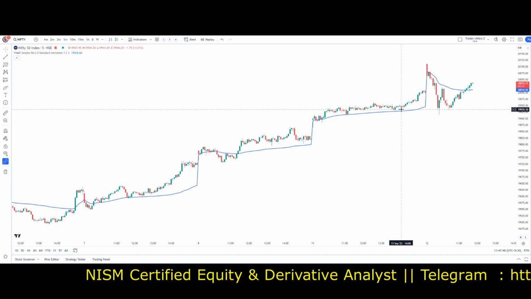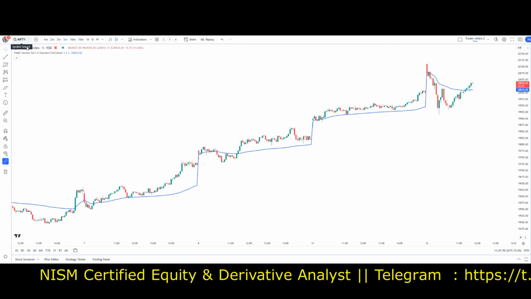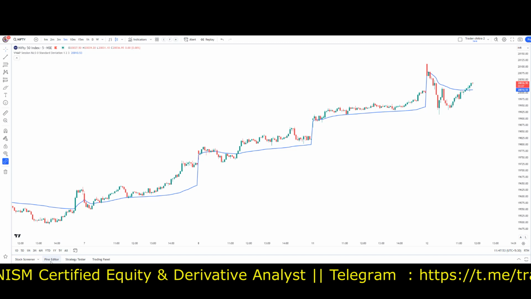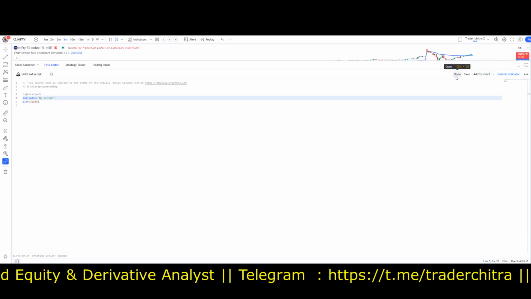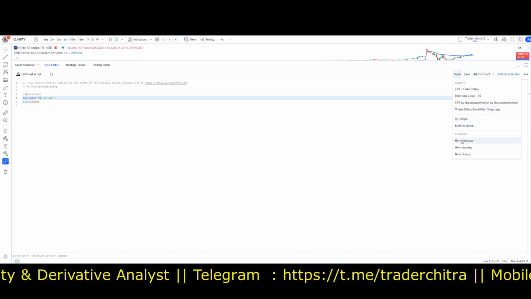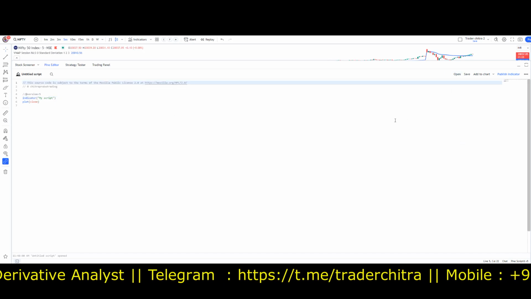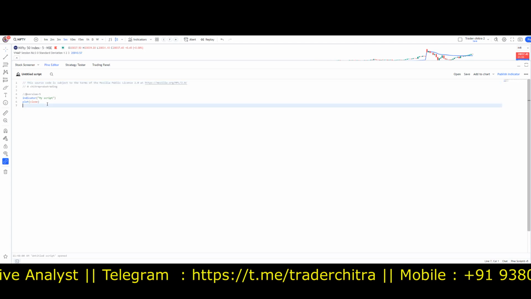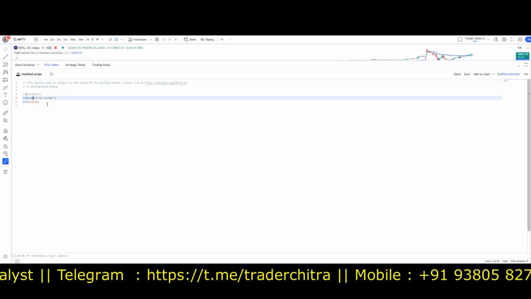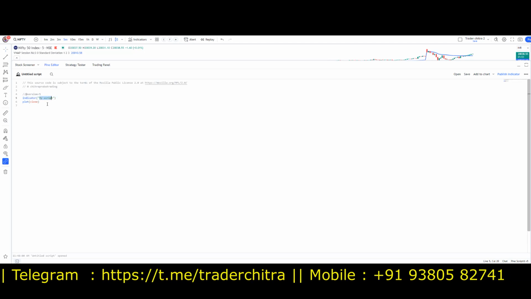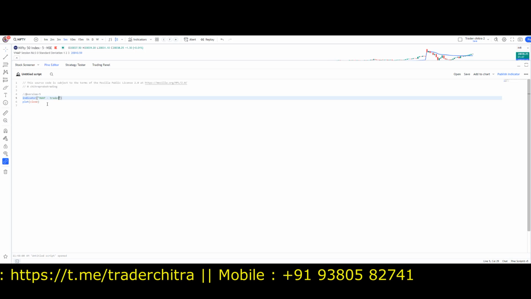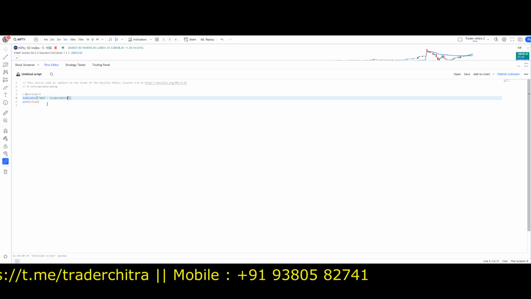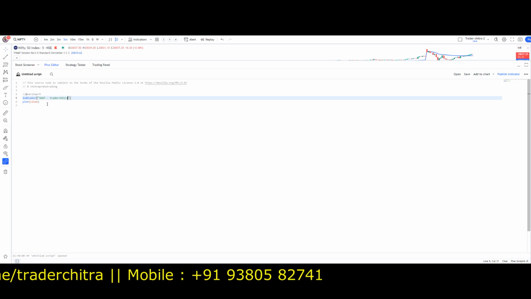Currently, we are in the Nifty 50 chart. What we will do is open the Pine editor. Here, click open, and go to the new indicator. So, we got this template. We will change the name for this indicator, that is VWAP Trader Chitra. You can add your name according to your requirement.